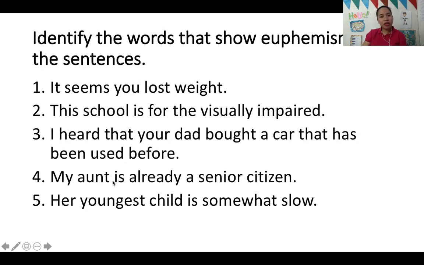Number 4, my aunt is already a senior citizen. Diba? Instead of saying, my aunt is already old, you'll say, my aunt is already a senior citizen. See the beauty of euphemism. Okay? Number 5, her youngest child is somewhat slow. Okay? So, instead of saying something harsher, ano bang ibang term ng slow? Yung medyo harsh. Okay? That's a no-no. Instead of saying that, you use the word slow.